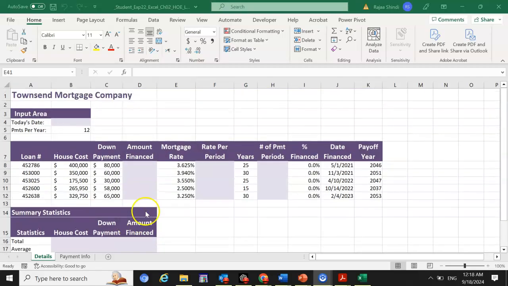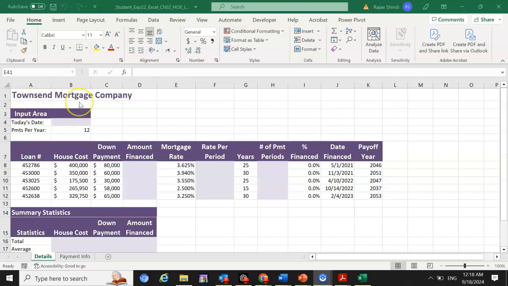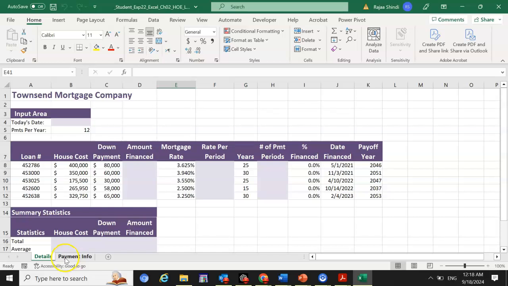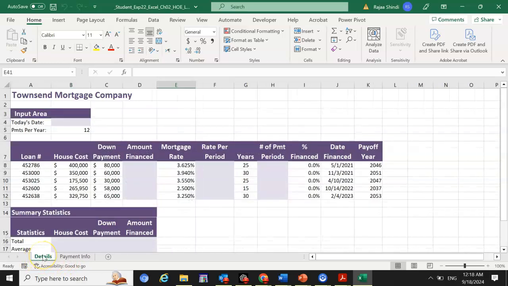assignment. Okay, so before we start, we look at the Excel sheet, the data that we have for a mortgage company, and we're trying to analyze this worksheet. You can see that we have two worksheets in this workbook, the details and the payment information, so I'm probably going to be switching back and forth. I'm going to start on entering a formula in cells. We're going to work in the first worksheet, the details, and complete the amount financed here by entering a custom formula.